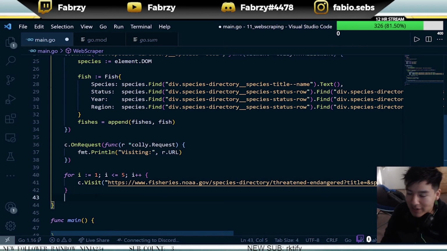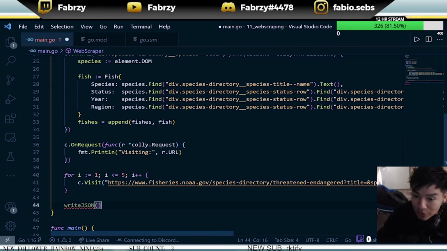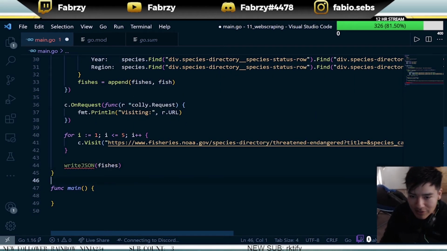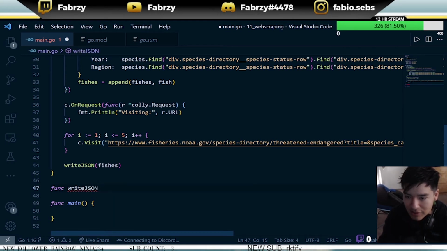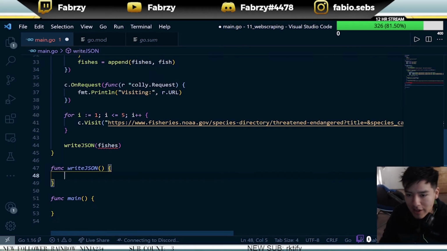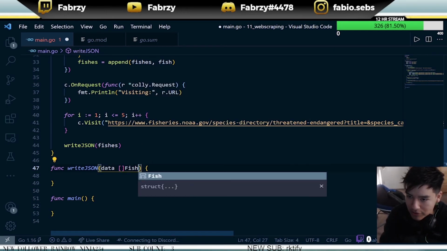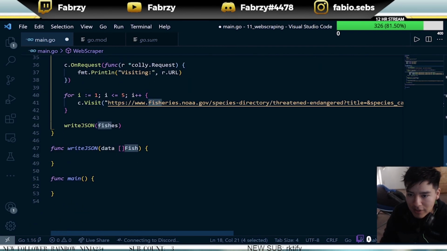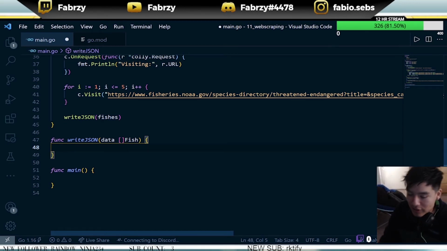Now we actually have to make a utility function to write this stuff into the JSON. So we can say writeJSON, which we'll make shortly. We can say fishes, and now let's go ahead and make this function. So we say func writeJSON, and it's going to take in data of fish. It's pretty much the same as this right here. So now we have to use the encoding/json package.